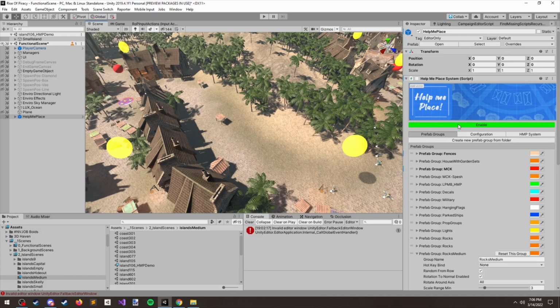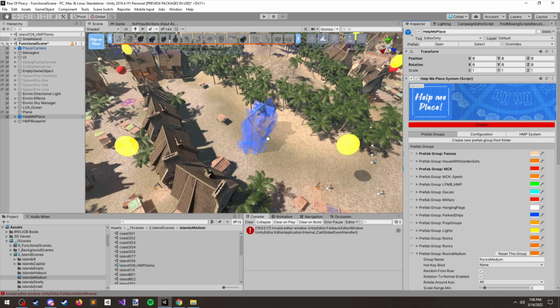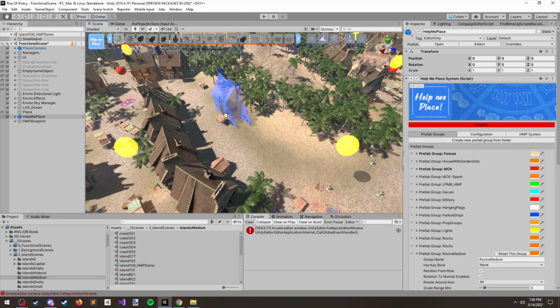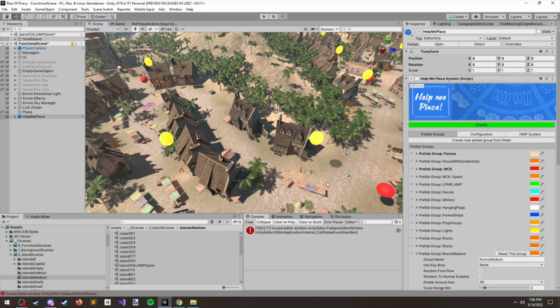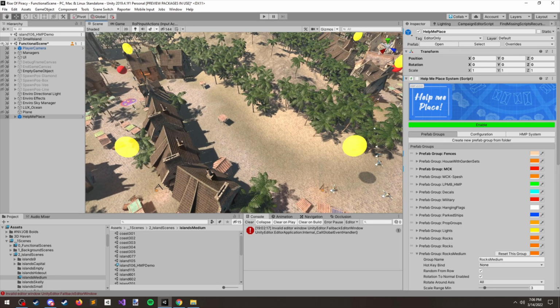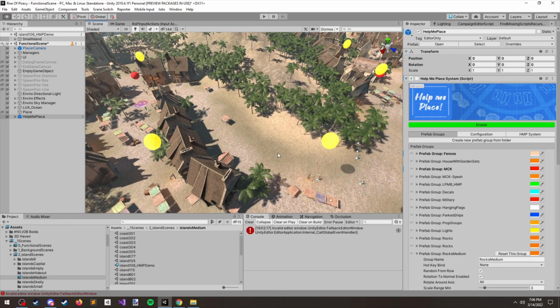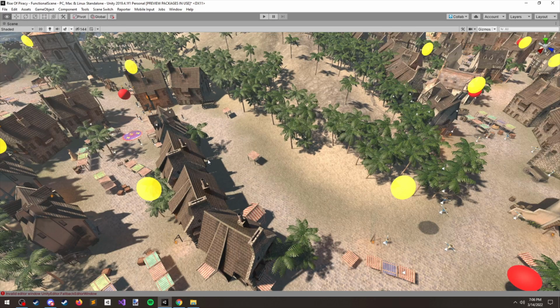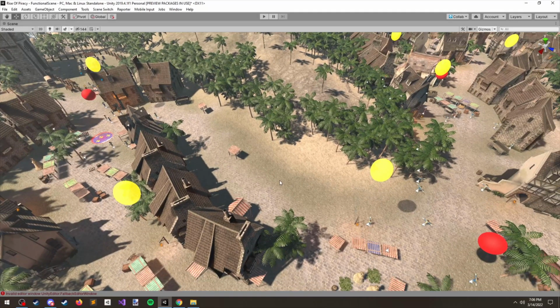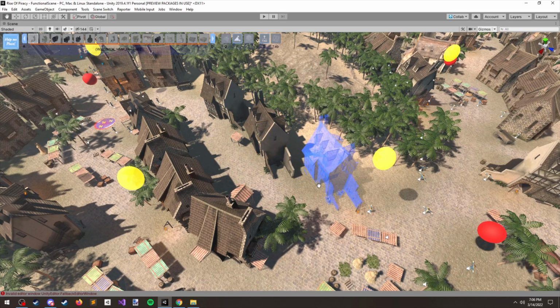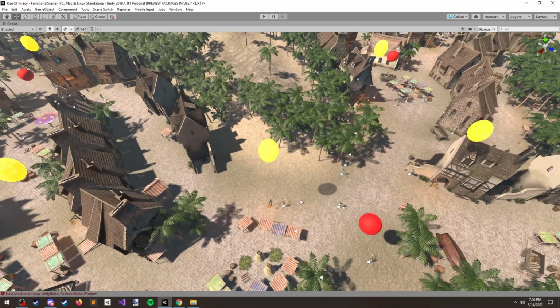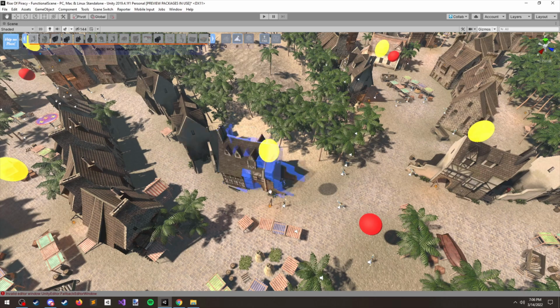So the re-enable hotkey is exactly as it sounds. Once you've enabled Help Me Place at least once in the scene, you can then turn it back on with the keypad 5 button. This is especially useful if you're used to working in the full screen mode. So I'll turn Help Me Place back on using 5, off using escape, back on again using 5.